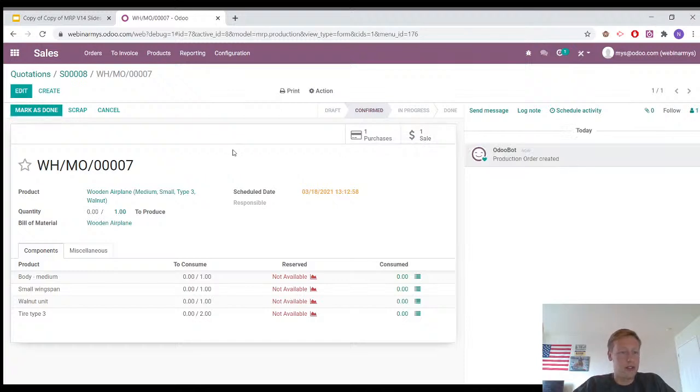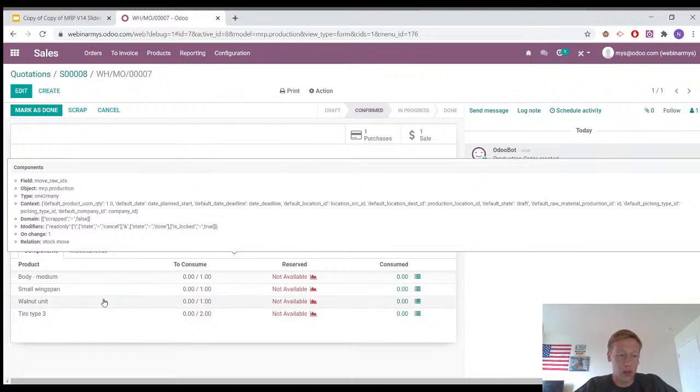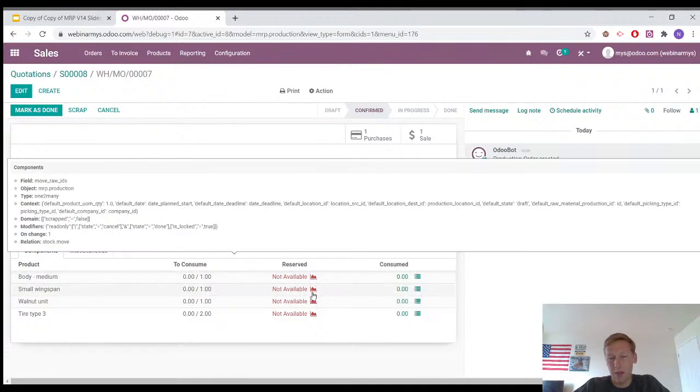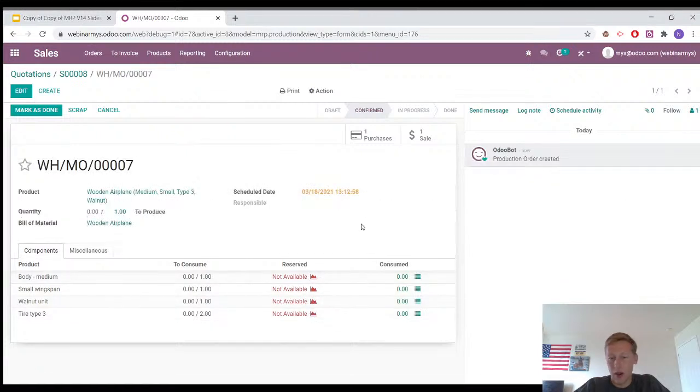So let's click on manufacturing, and what I'm seeing here is that we have all these components that I've chosen previously in this bill of materials, right? So we have the medium body, small wingspan, walnut units, and 2 of those tires of type 3. But what I can see also is that they're not available right now, right? Because I don't have anything in my stock right now. Literally, everything is zeroed out. There is nothing in my warehouse.